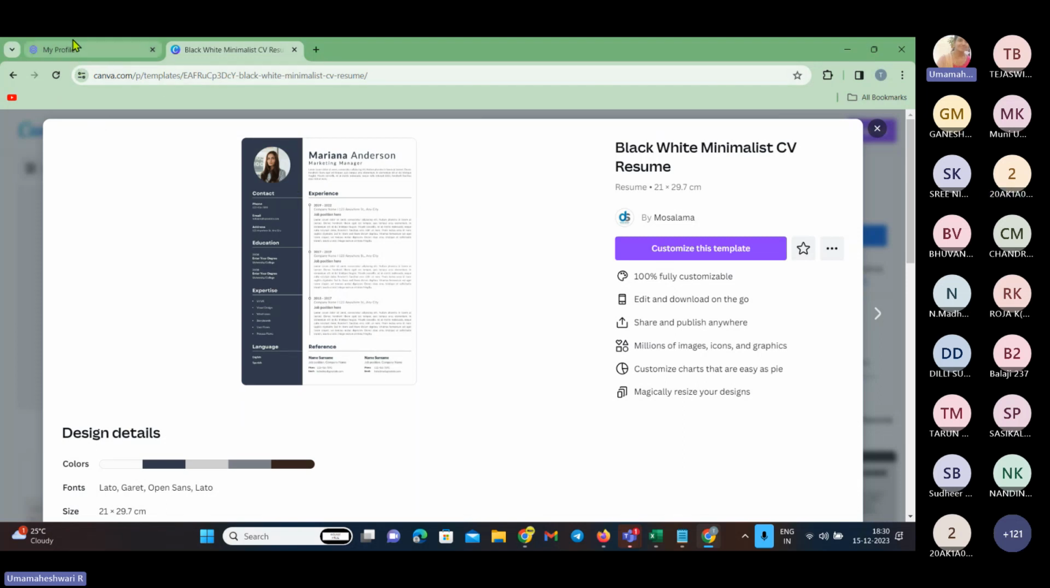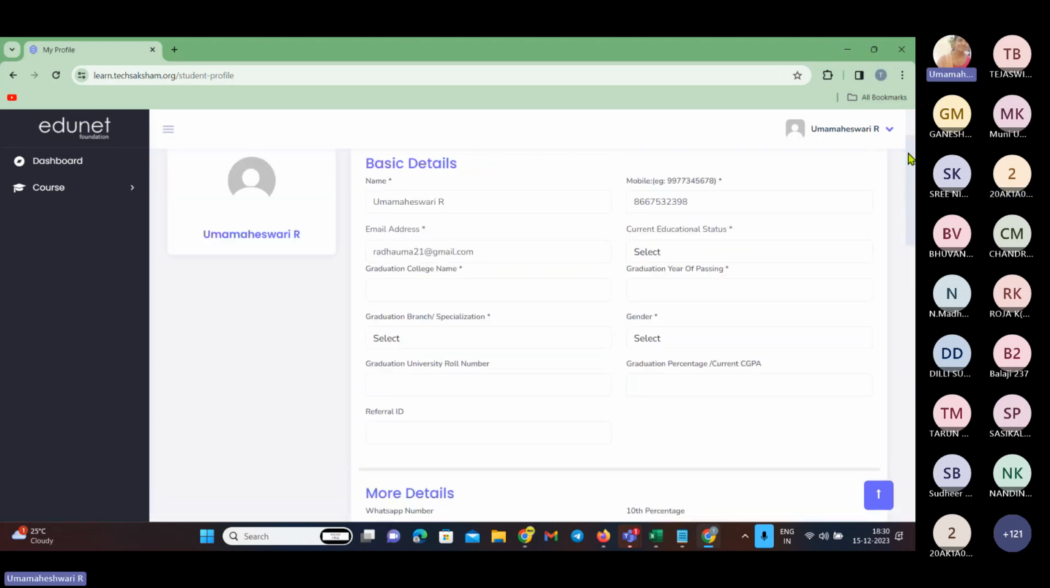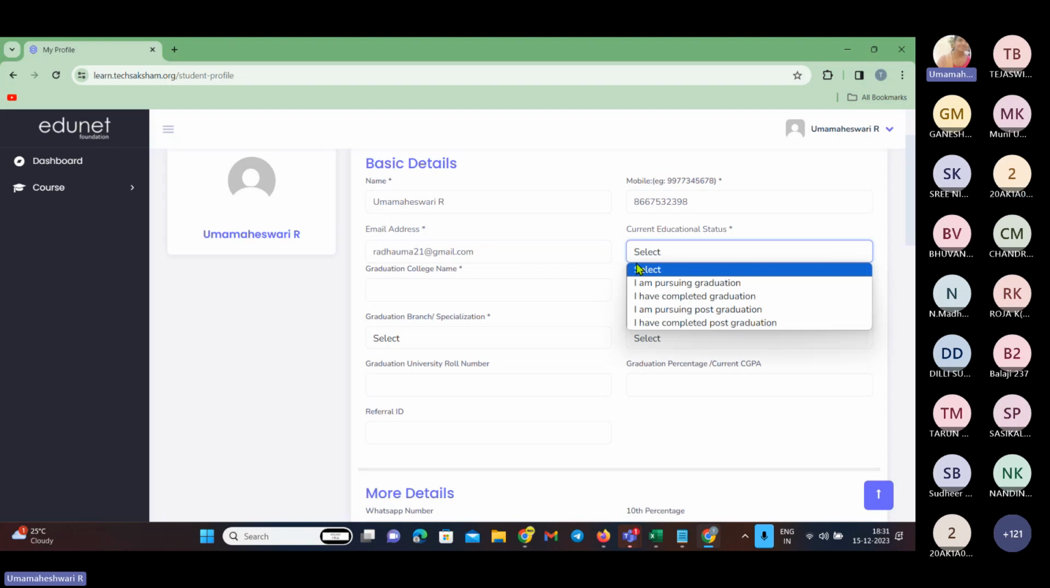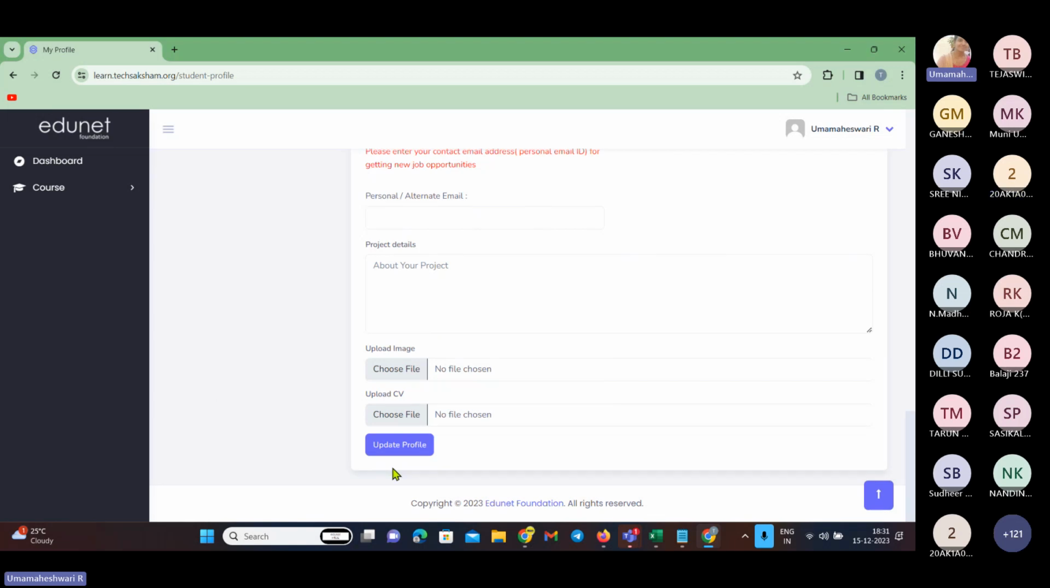Make sure you create the resume within a page, so that it shows the entire details about you. Since you are just freshers and don't have much experience, you can cover it within a page. Clear? And see here, you need to provide your name, mobile number, the email address and the education status, all the information. Clear? Once you're done, you can click on the update profile option.